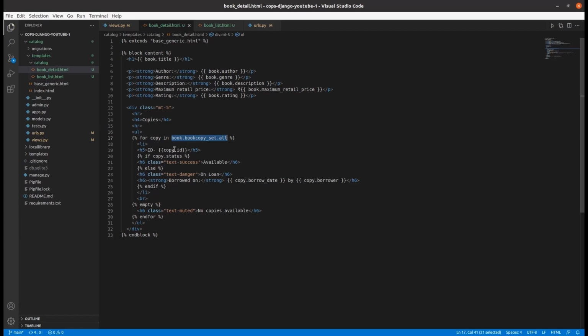Then I have specified the copy's ID and run an if statement. If copy.status, which means if it is available, then I have written available. If not, I have written on loan and then ended the if statement.